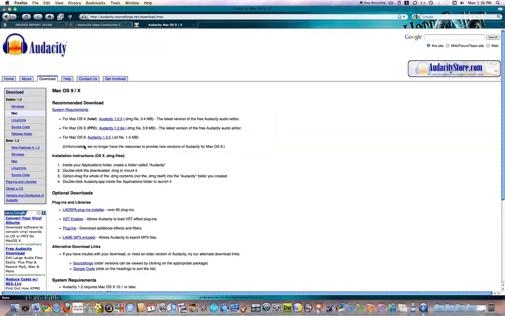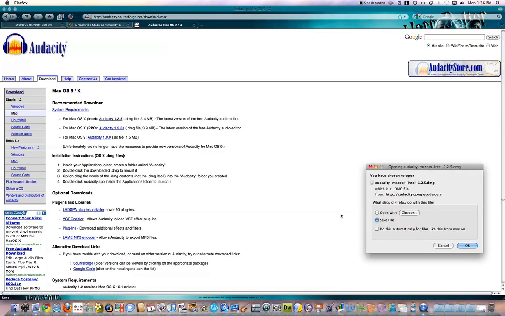And I have an Intel Mac. So it has ways to download the software for the PowerPC or the old Mac operating system 9, but I'm going to use the OS X Intel. It's 3.4 megabytes. With my cable modem internet connection, should go pretty fast. Okay, I'm going to save the file. I'm going to go ahead and open it.